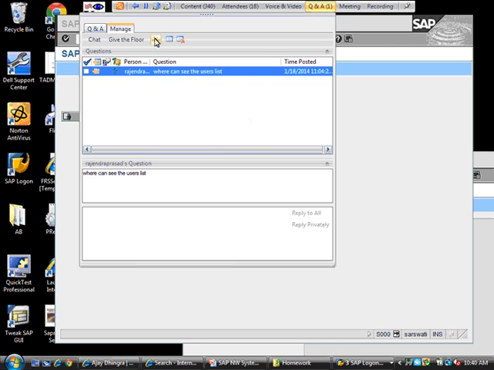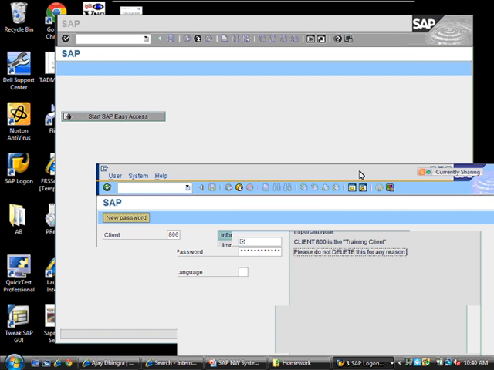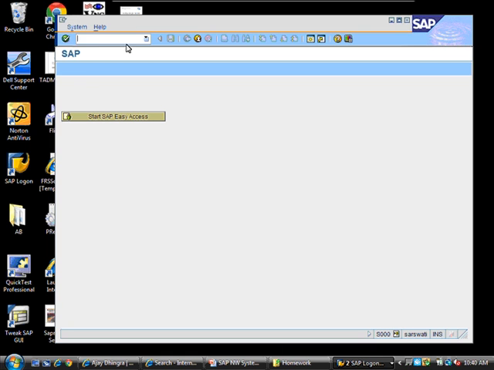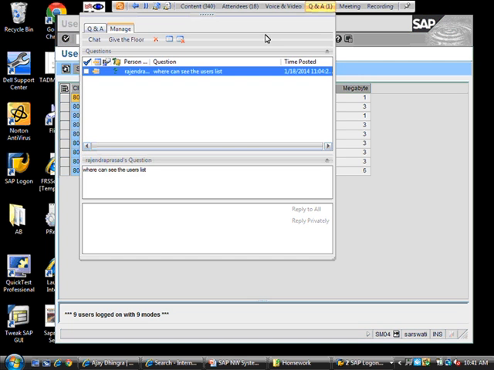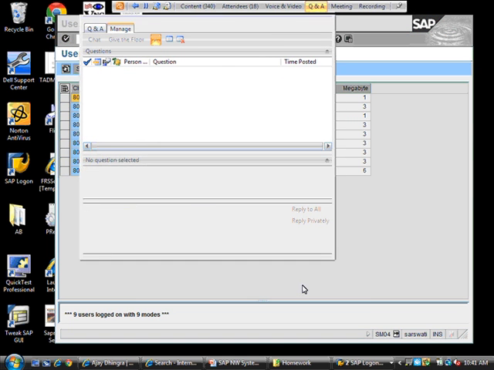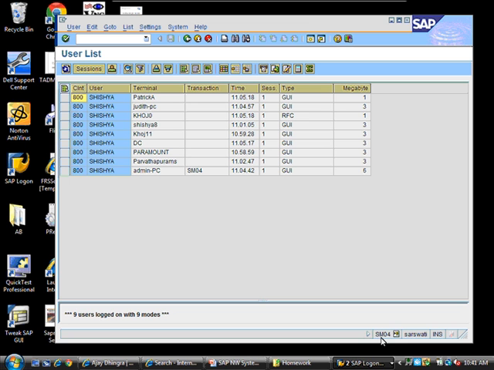To answer the question of where you can see the user list: the transaction I was in was SM04. To run a transaction, type /N in this window, then SM04, hit enter, and you will see the user list. All of you should be able to do that. That's how you run a transaction in SAP. There are thousands of these transactions. The transaction I'm in is visible at the bottom. SM, Systems Management, 04.